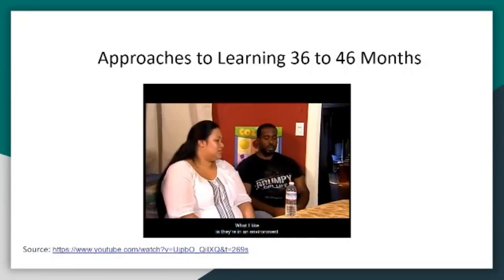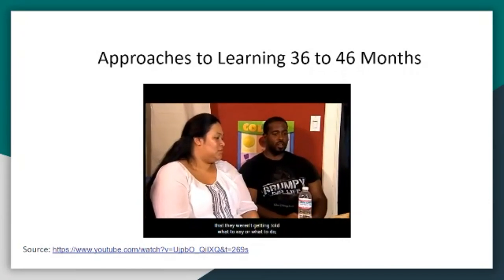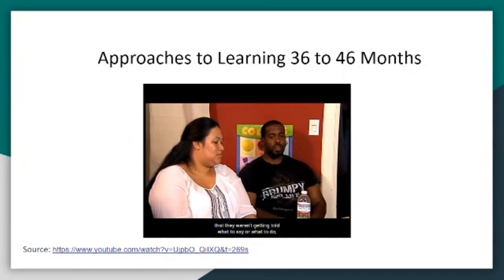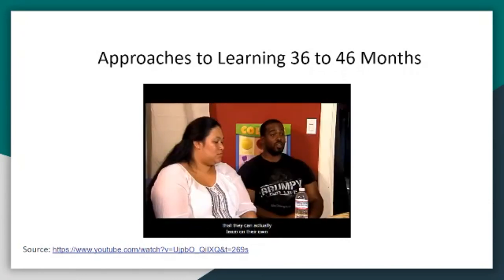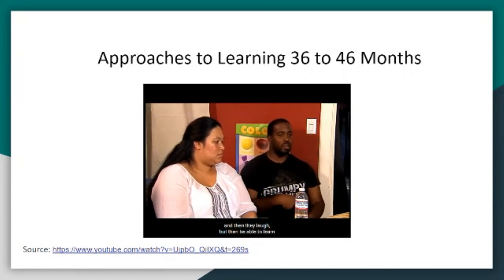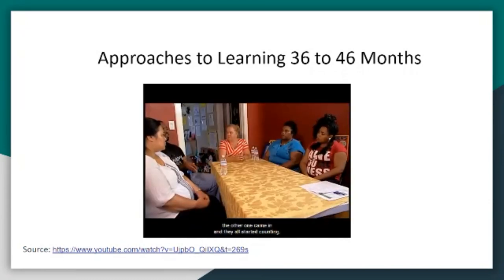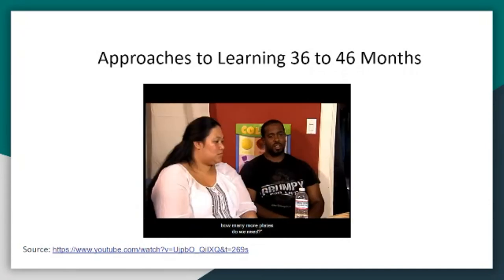What I like is they were in an environment where they weren't being told what to say or what to do, but were given an environment where they could actually learn on their own, with just a little bit of guided instruction, like, okay, what about this, what about that. And that allowed them to learn, and they helped each other out. One girl started counting, the other one came in, they all started counting, they all helped each other in placing it down. Oh, there's more chairs.